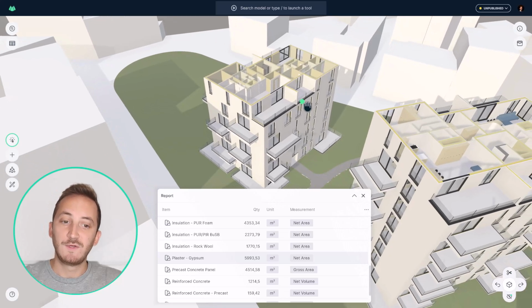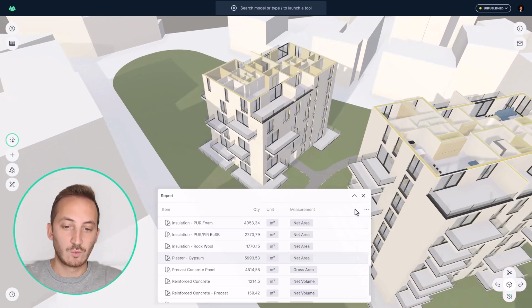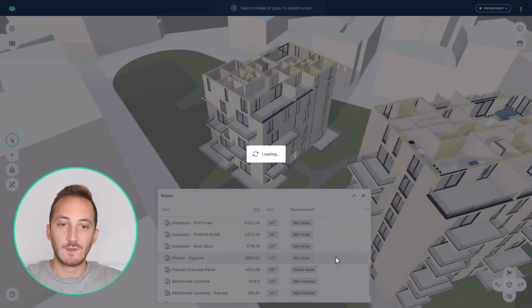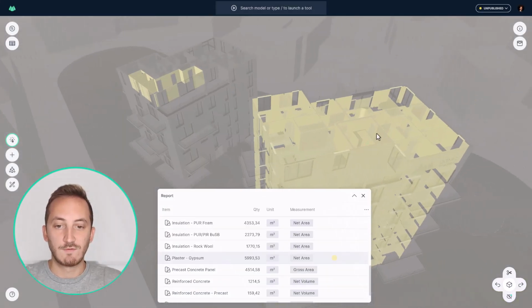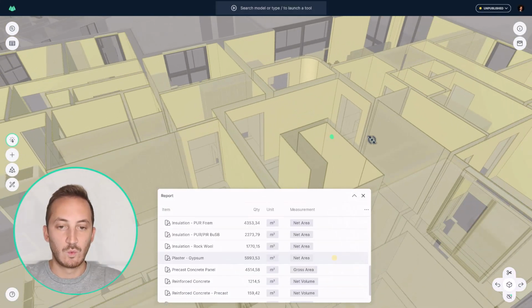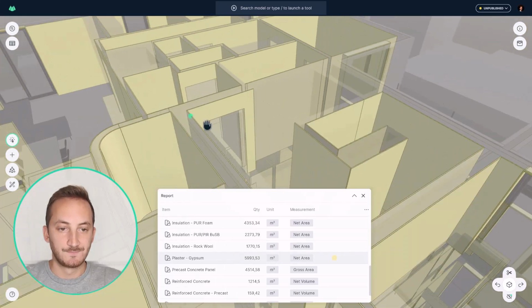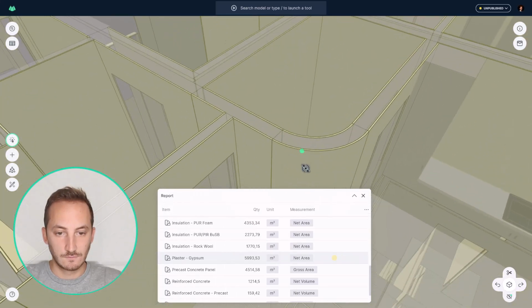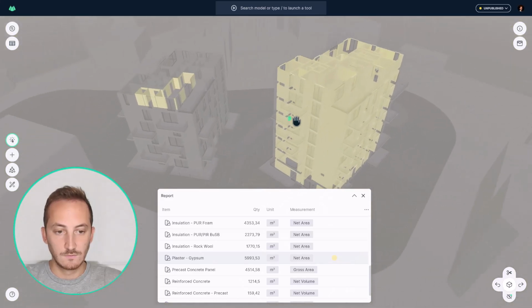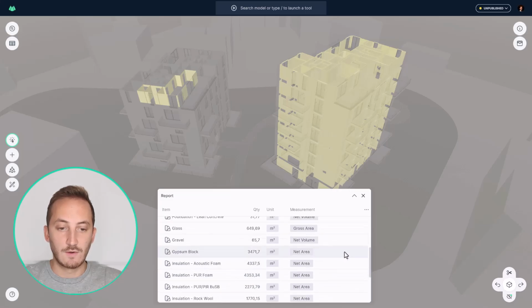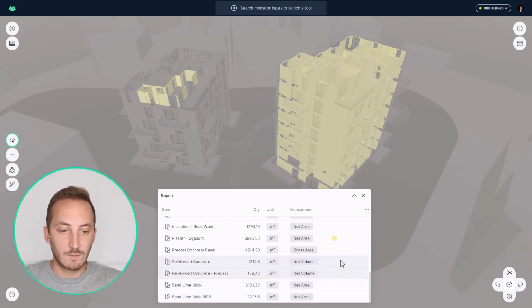If I want some visual feedback as to what is what, I can select one or more rows and colorize them. It will temporarily turn all of the other entities transparent, so you have a clear view of what these objects are. Or I can choose to just colorize everything, or a subset of my materials, for example, all of these concrete objects.